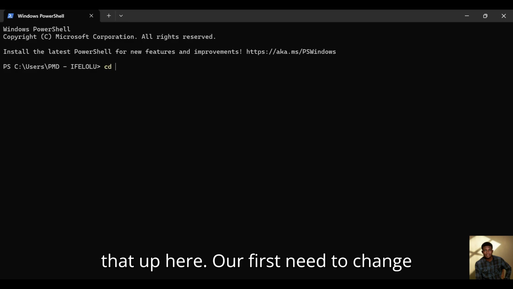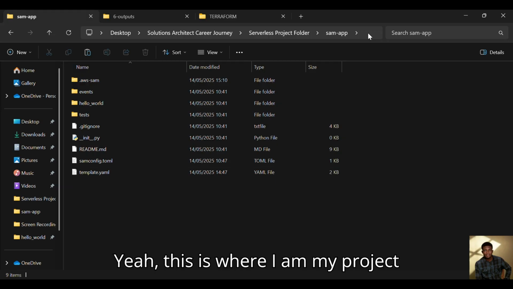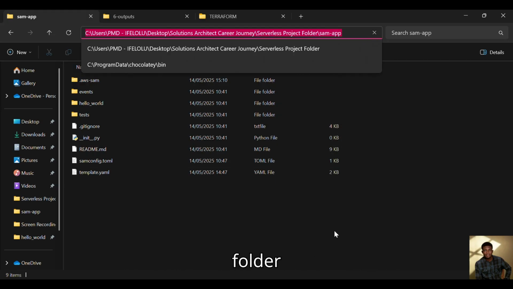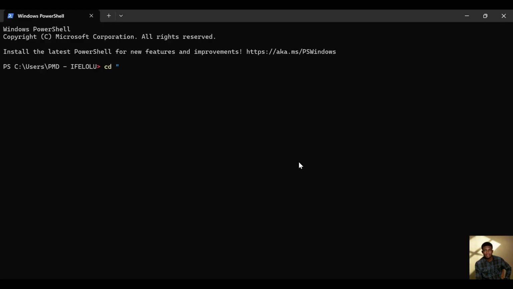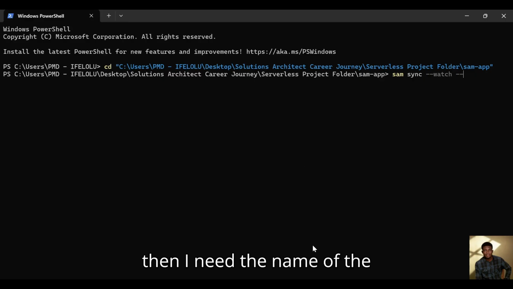I first need to change directory to, this is where I am, my project folder. And then I will run sync watch, and then I'll need the stack name, which is SAM app.